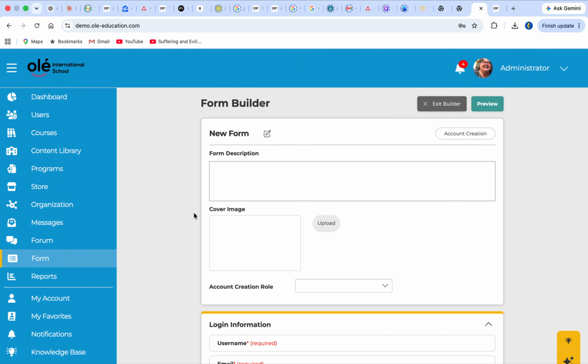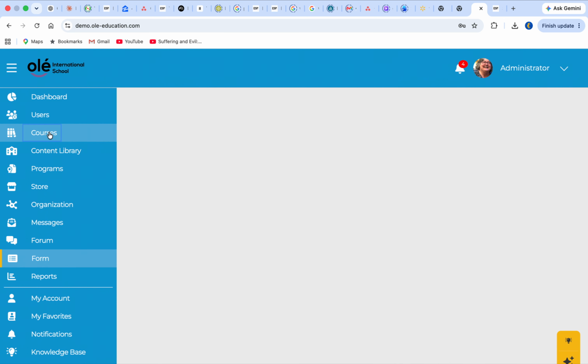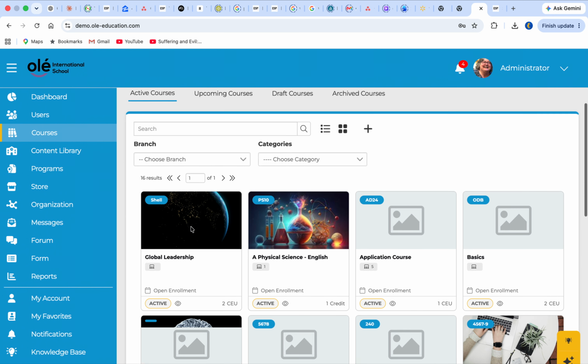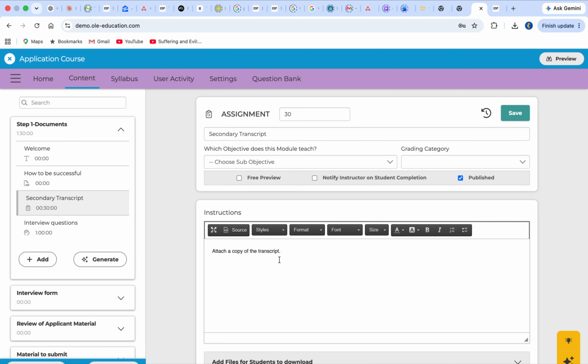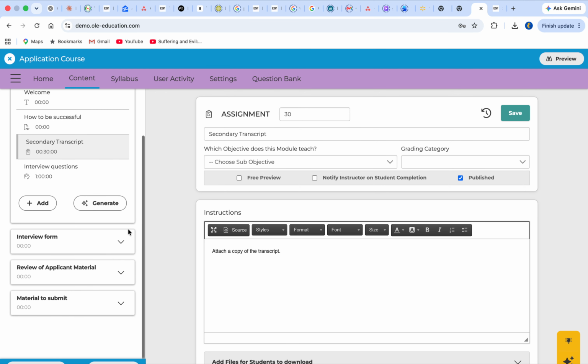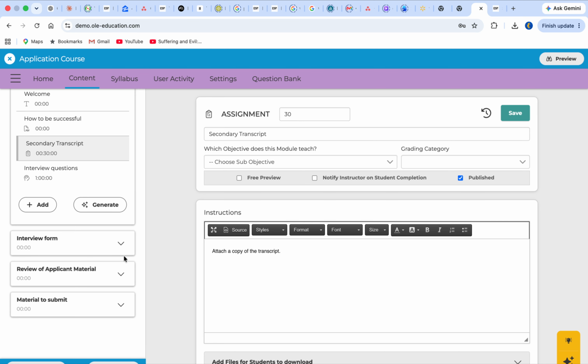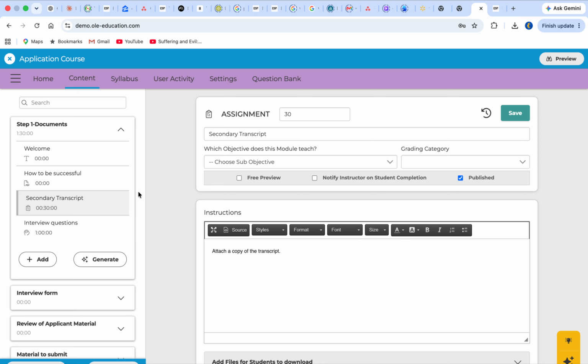And where you set that up is you just come back into a course. And here I actually have an application course. You will set up an application course, and in that whole course, you will be just asking them to send the things that you need. So, okay, this is my secondary transcript, so attach a copy of the transcript. You can go through here and create this application course that requires them to send in all the information. Now, what's nice about this?